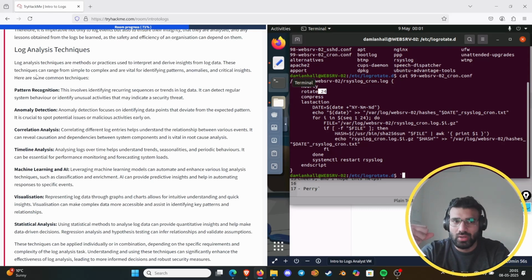Pattern recognition. So this involves identifying recurring sequences or trends in log data. It can detect regular system behavior or identify unusual activity that may indicate a security threat. Anomaly detection. Anomaly detection focuses on identifying data points that deviate from the expected patterns. It is crucial to spot potential issues or malicious activity early on.